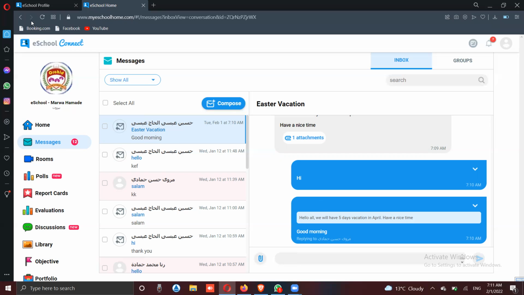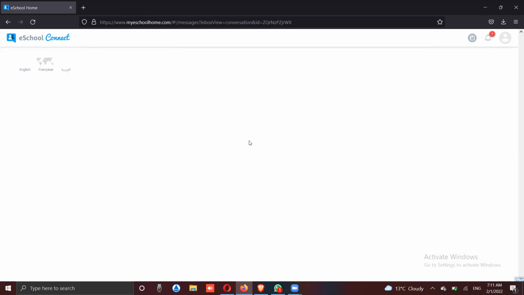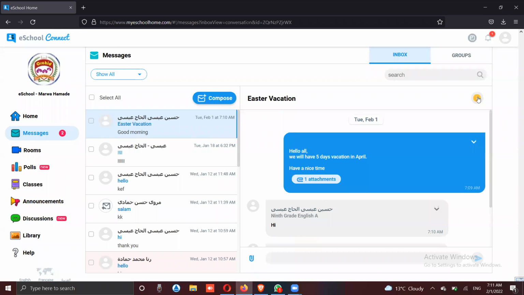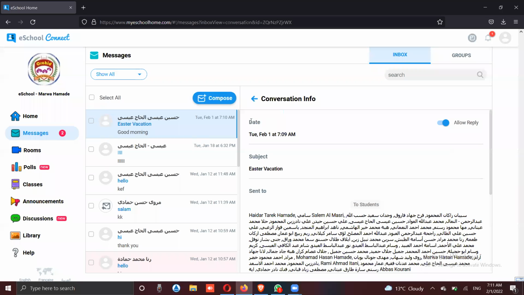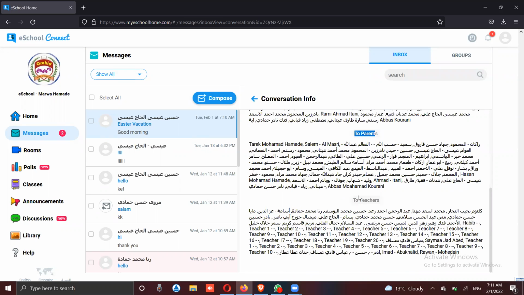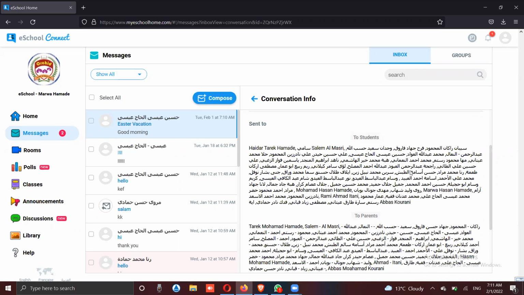Okay, here if I refresh, I can see the messages that the student or any participant sent to me. We can see here this reply on a specific message and this message here. In the info, I can see the date and the time that I sent the message, the subject, and to whom this message is sent, to which student, to which parents, and to which teachers.